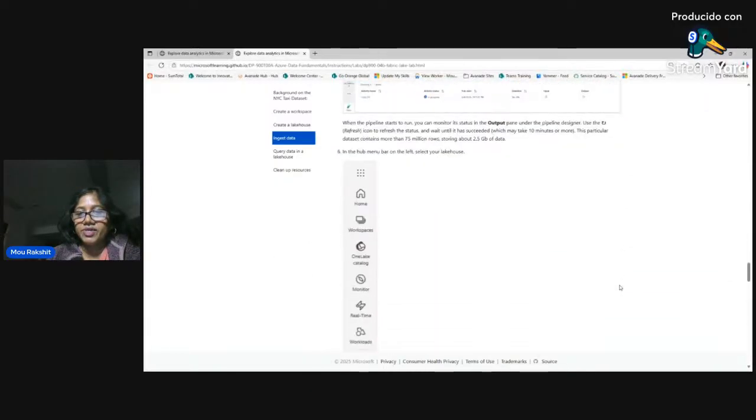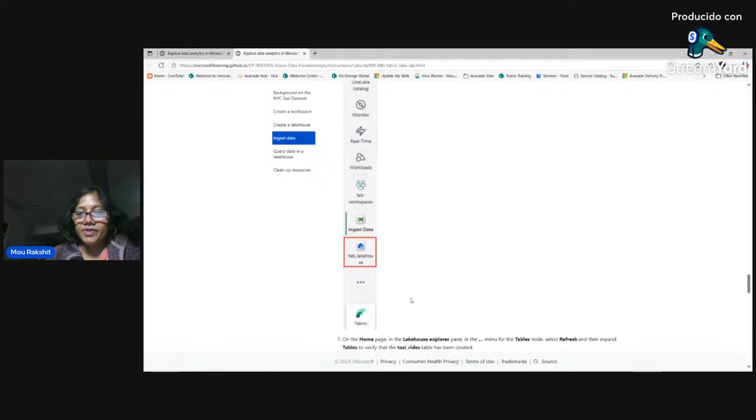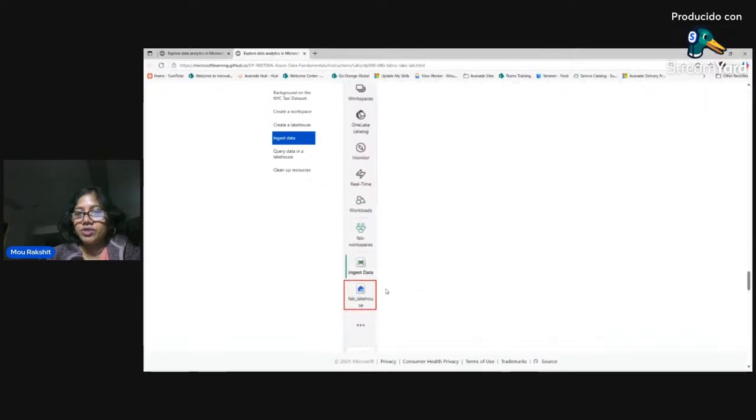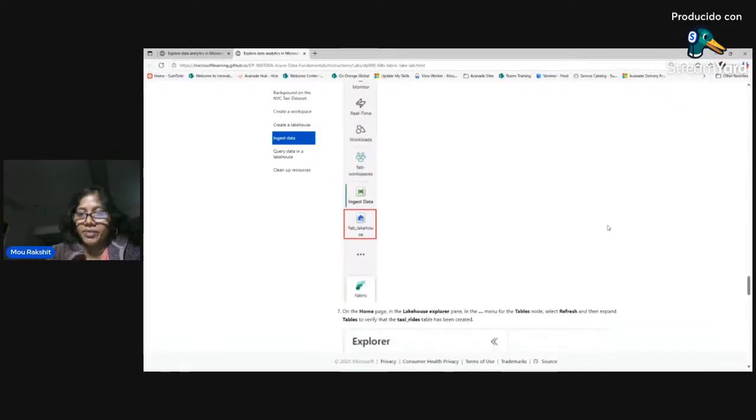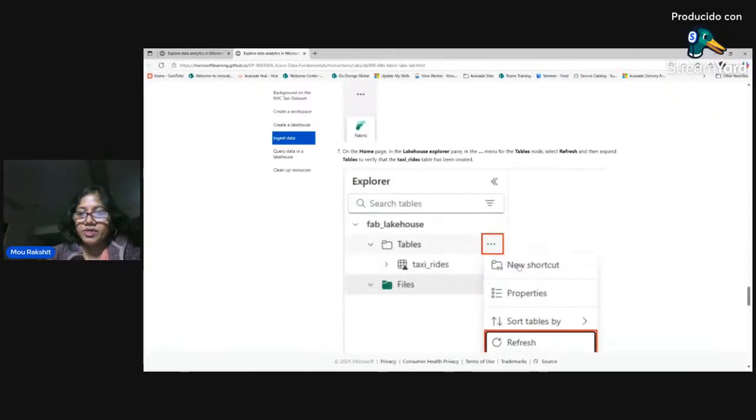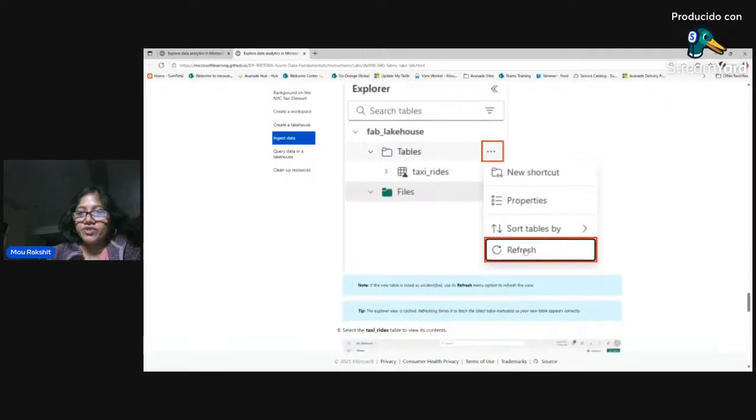Once the ingestion completes, by the way, in the Fabric workspace that you created, the lakehouse shows up in the left-hand bar. If you change your screen, you can go into that lakehouse by clicking on this icon on the left bar. Once you go here, you can refresh your tables. Because you just created a table, you want to see it within the tables folder. You can refresh from here, and it will show up.